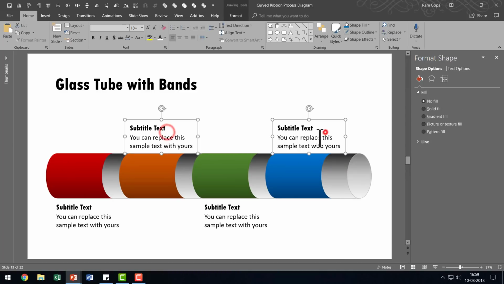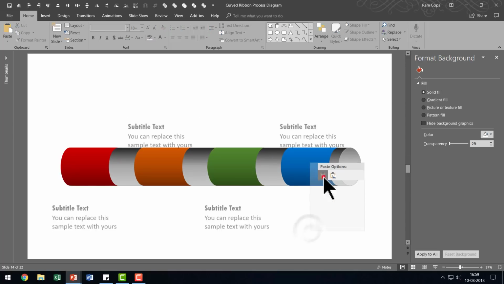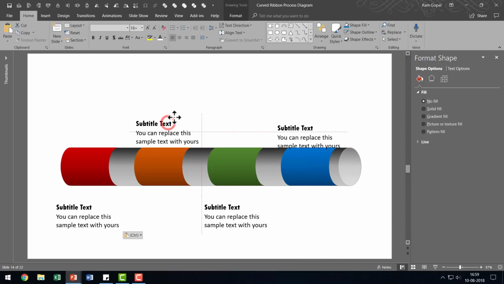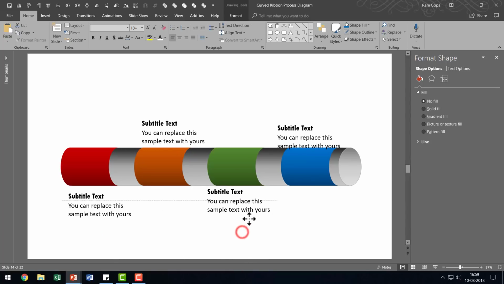Finally, all that is left for us to do is to select these text elements, and that would complete our graphic. I'm just going to paste them, and let us do some small adjustments in terms of their location so that it looks proper.